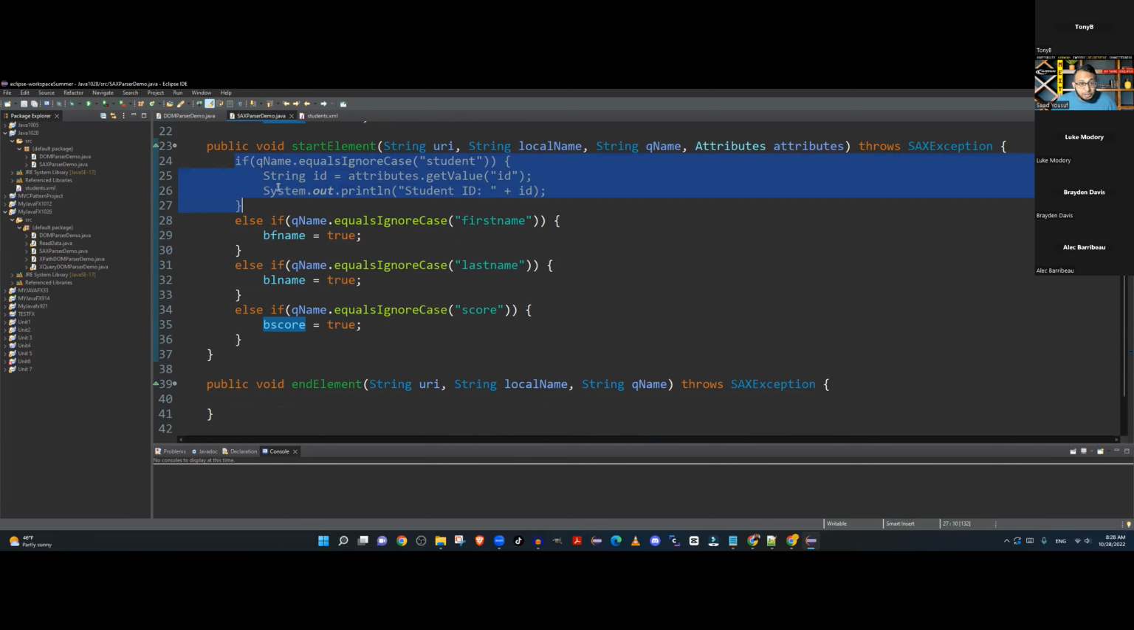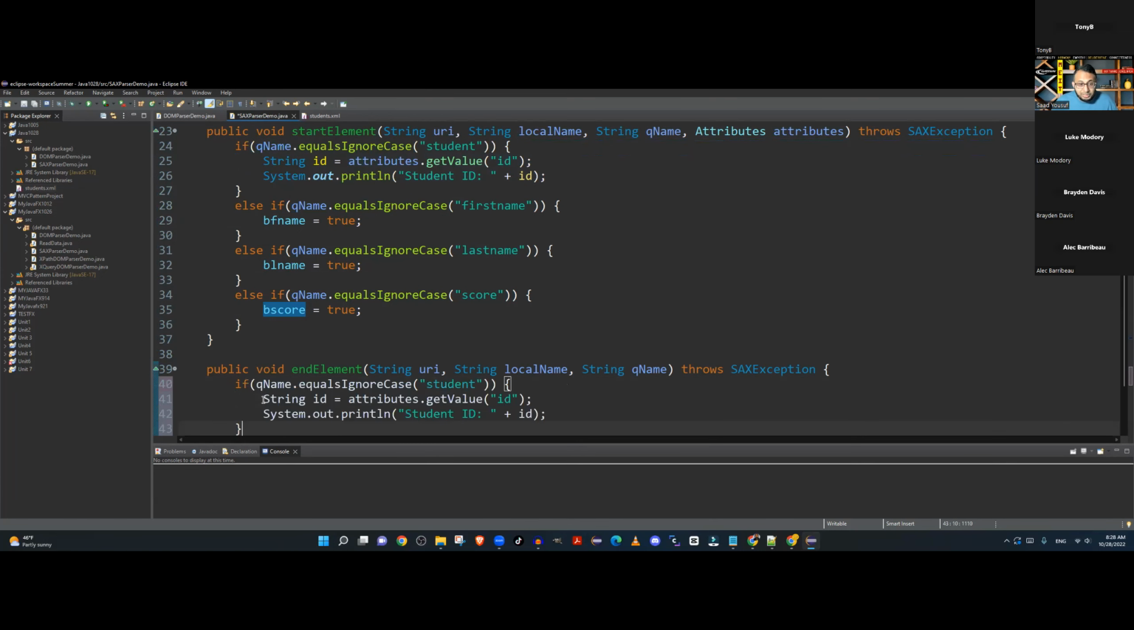I'm copying the if condition from startElement, the very first one, and pasting it in the endElement. And I'll not read the attributes because there are no attributes there. So I want to just display a message to the user when the user is done reading one student record: done. So that's what the endElement does.